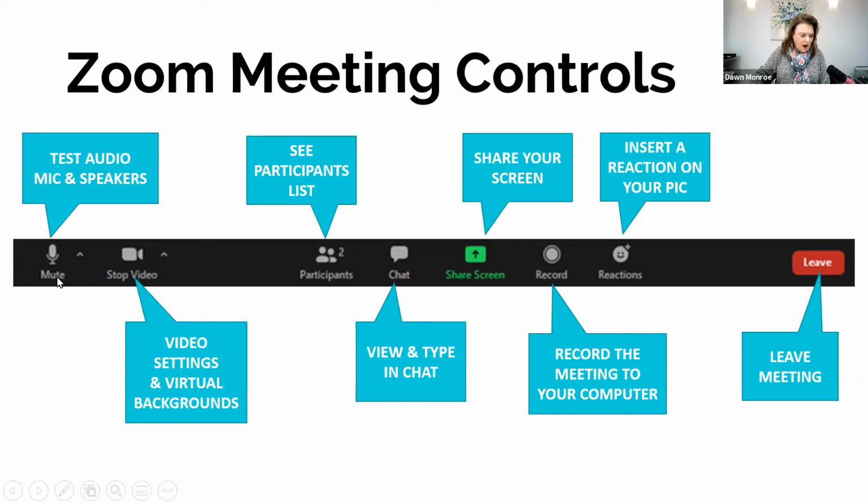And here we've got the microphone that controls the speakers and your sound. So the sound that you hear and the sound that comes from you going to others. We also can control our video settings if we want to be on camera or not. If you'd like to see everyone participating in the meeting, all the attendees, you can look at the participant list. And it's fun to get in the chat.